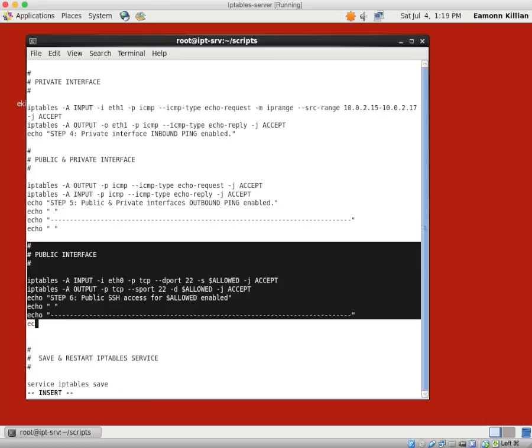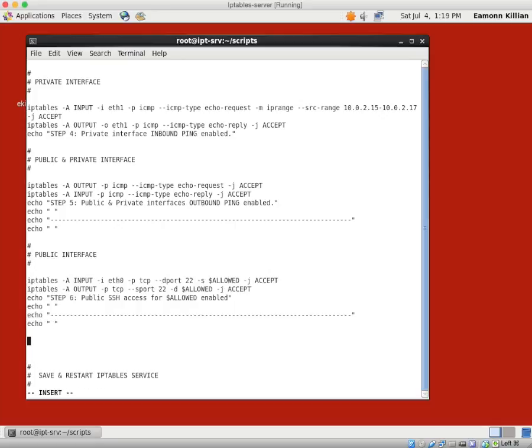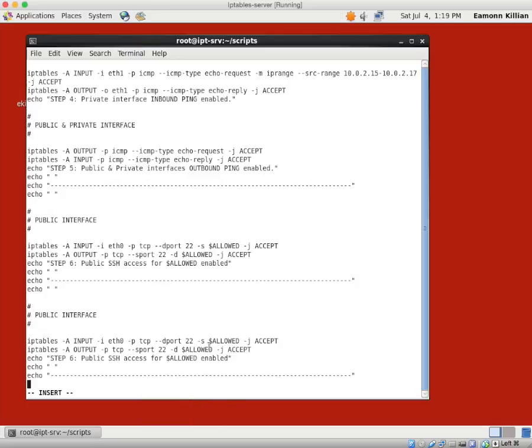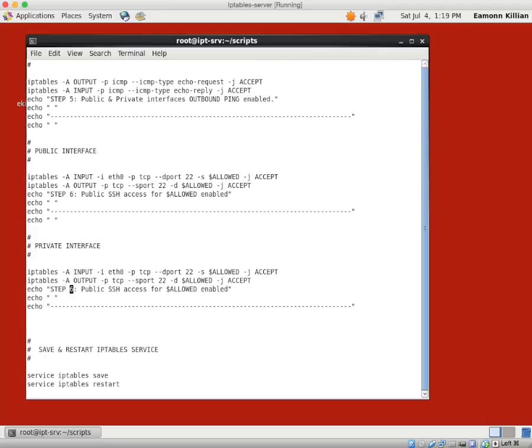What I want to do first is just add an echo in here so that we get that spacing, and then I'm going to paste this in. This time we're doing the private interface. And this will be step 7. And we'll say private SSH access for 10.0.2.15 to 10.0.2.17 enabled. That's what we want to say.